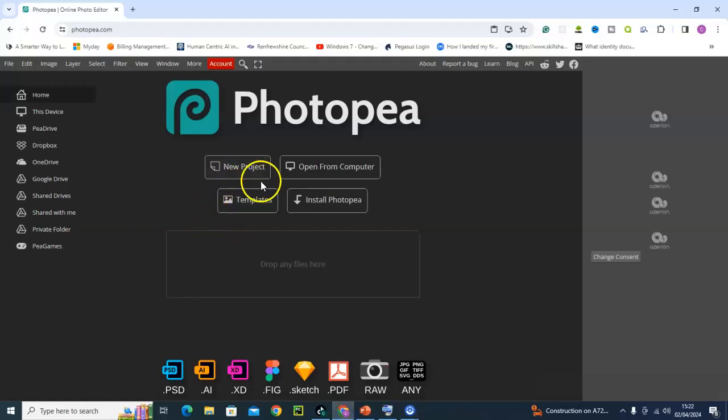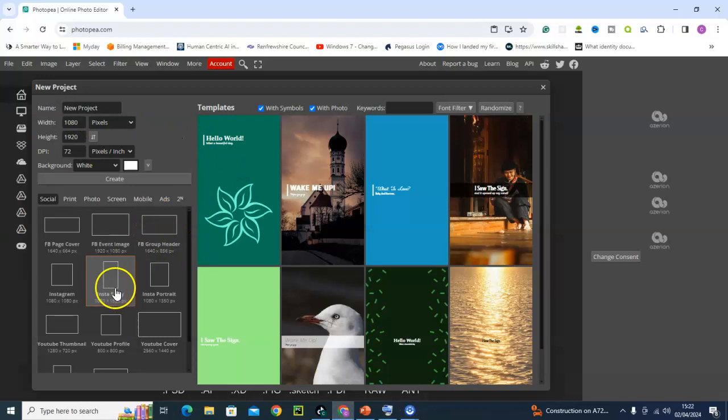Okay, I will go for the new project and that will take me to this interface. I will have to go select the Insta story because this is the dimension we need for the Facebook Reels or YouTube Shorts or TikTok videos. Okay, when you click on that, you could see that we have 1080 by 1920 in pixels, but in order to create this dimension in Microsoft PowerPoint, we need this in centimeters. So I will go select centimeters. Okay, so this is what we need in centimeters, 38.1 by 67.73.